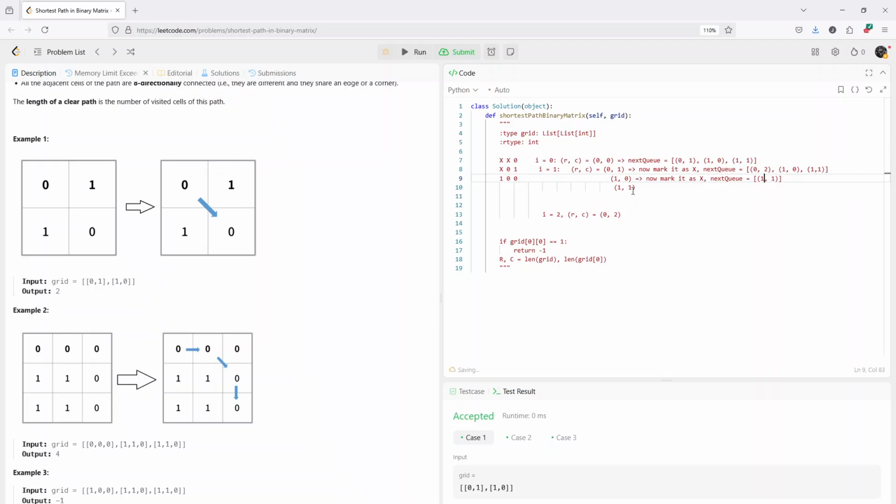Okay, so now we go to the 1, 1. Now we mark it as an x. So 1, 0 is an x. 0, 1 is an x. 0, 2 not visited yet. It's not an x. And then here 2, 1.